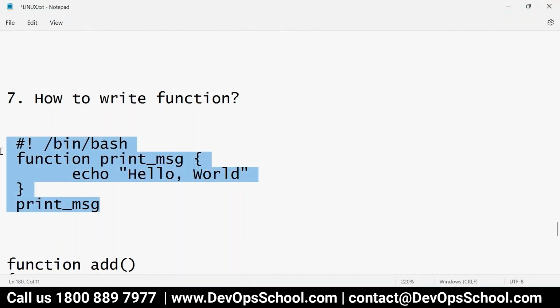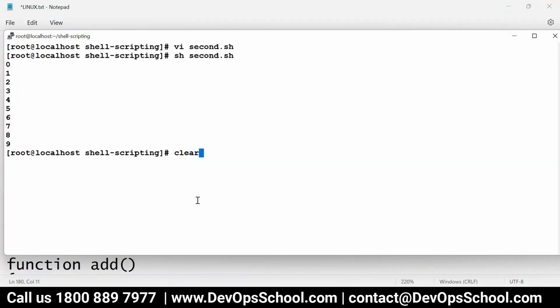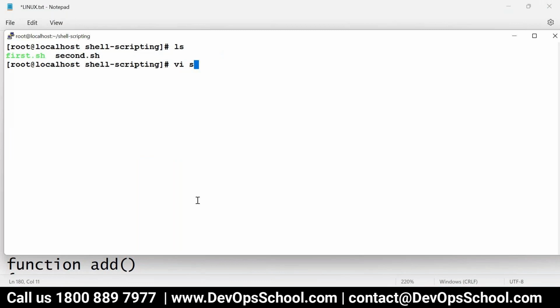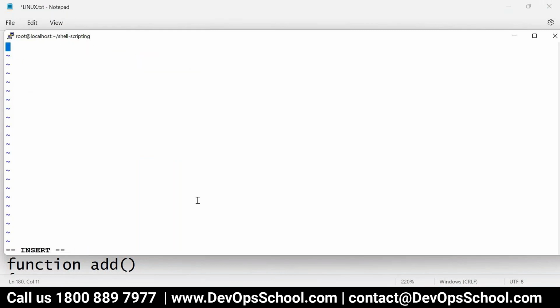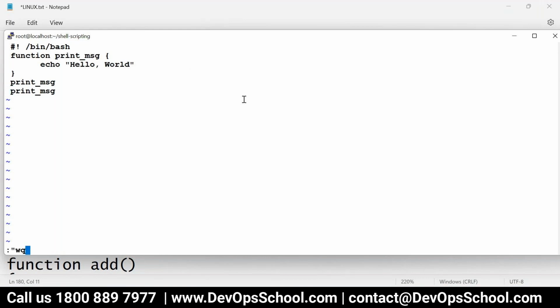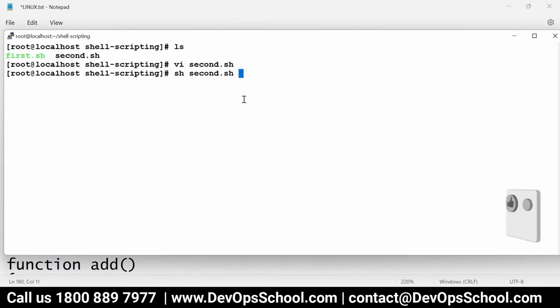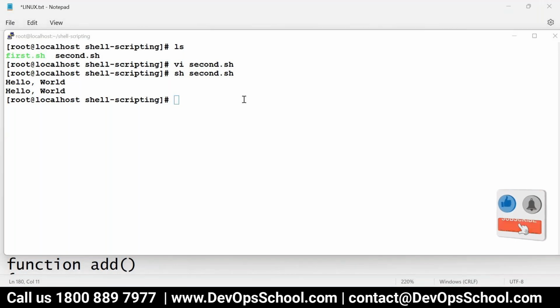So let me copy this whole code and paste it in this vi second.sh, and insert. Now I'll call this 2 times. So you see that it will happen 2 times because you are calling the function 2 times. So 2 times hello world I should get. So let's run this. See, hello world. Simple. So here it can be longer also.